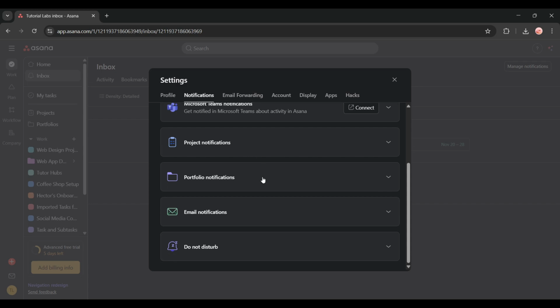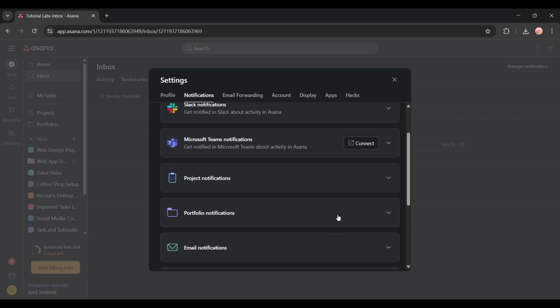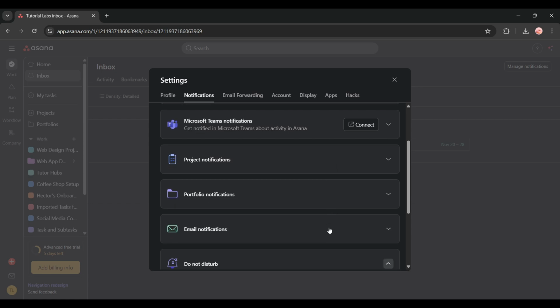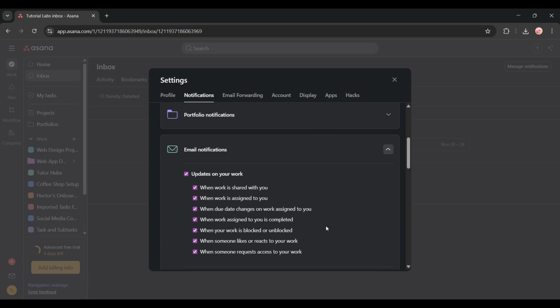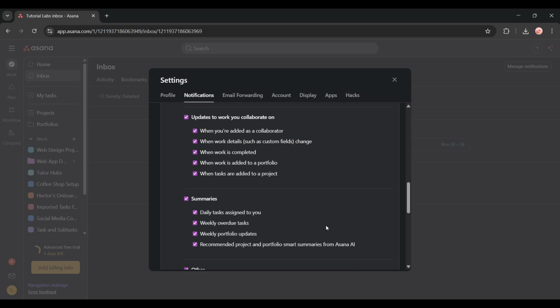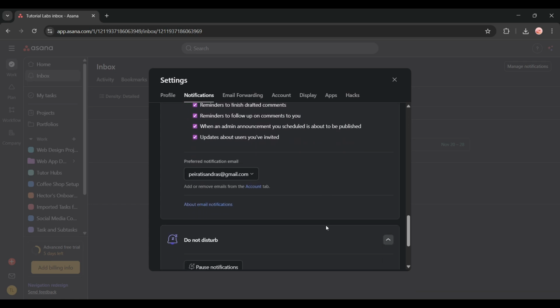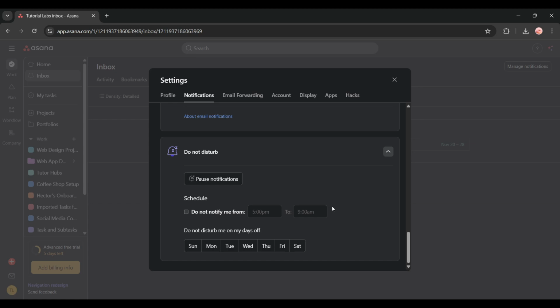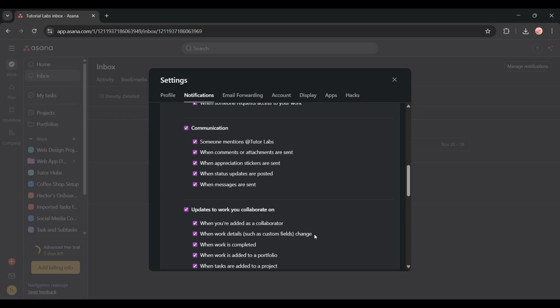For more granular control, scroll down to the Project Notifications section and click Manage Notifications. This lets you customize notifications for each individual project, toggling specific updates like new tasks, status changes, or comments on or off. If you need uninterrupted focus time, you can set Do Not Disturb hours or mark specific days off to pause notifications entirely. All your changes save automatically, so just close the settings window when you're finished customizing.